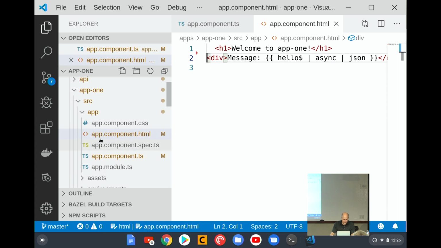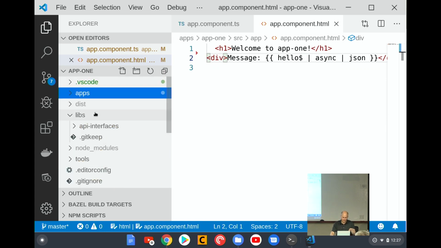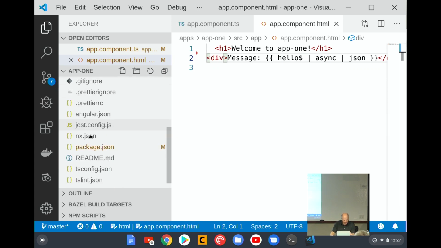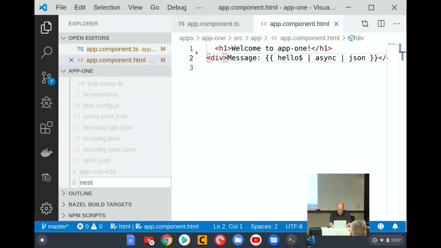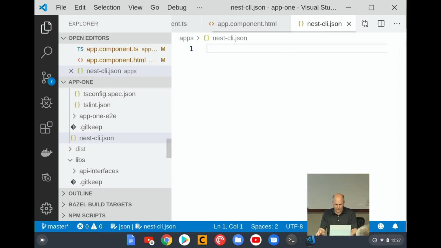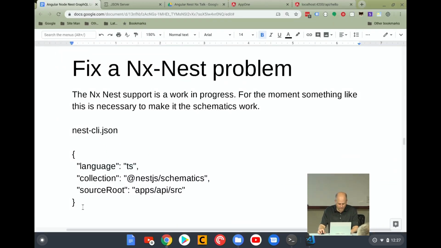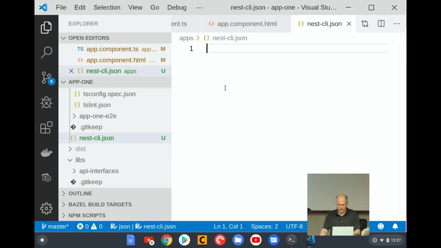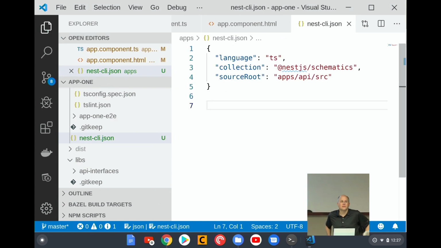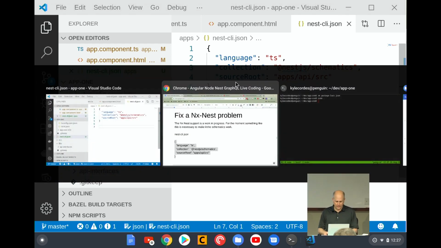Okay, so I go in here, and again, this is a freshly created one, so it should not have that file yet, and indeed it does not. So we will say nest JSON. And then, by the way, this is a low spec. This is a bottom of the line Pixelbook, so it is kind of slow. Sorry about that. Okay, so this is the bit we need to be able to run Nest schematics and have them do the right thing.